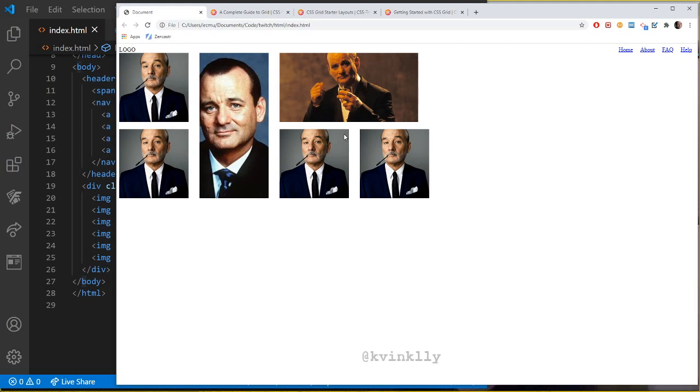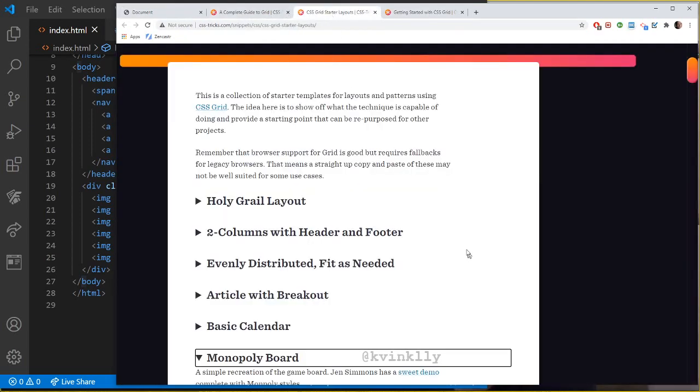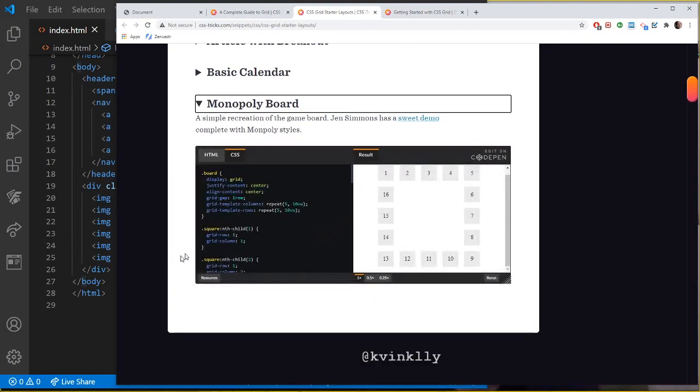So, for instance, let's say this example here, starter layouts. Let's look at the Monopoly board one. So this is a Monopoly board that somebody set up. Well, it's not really a Monopoly, it's like a game board. And you can imagine there are these spots all along the grid, and an image that represents your player's piece. You can just move it around the board by changing the class and telling it to actually be in a different spot on the grid.